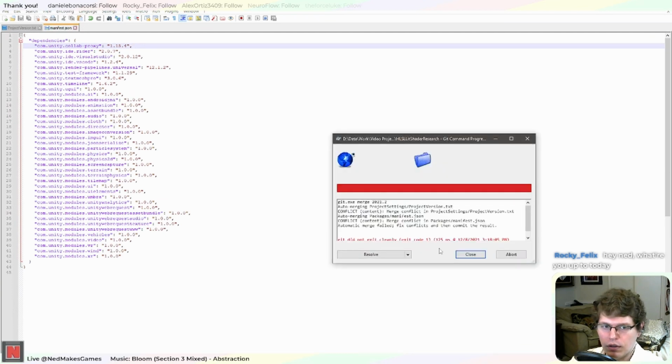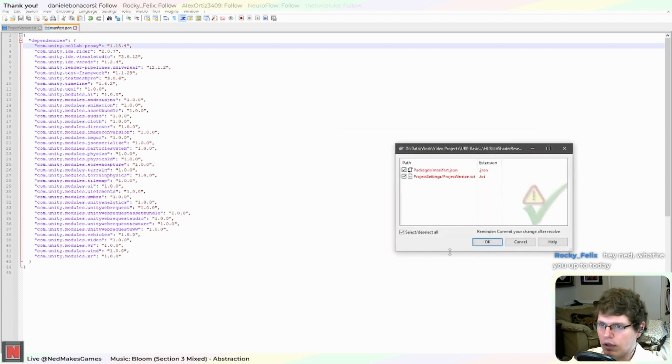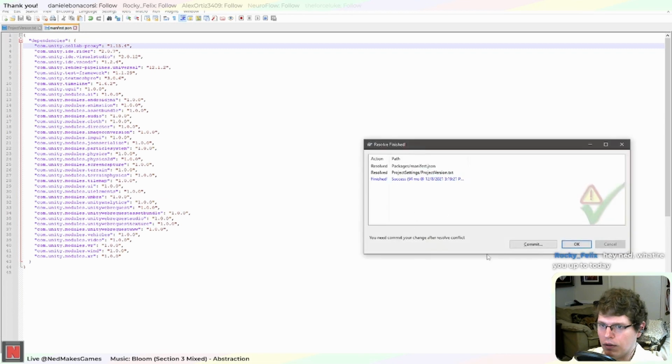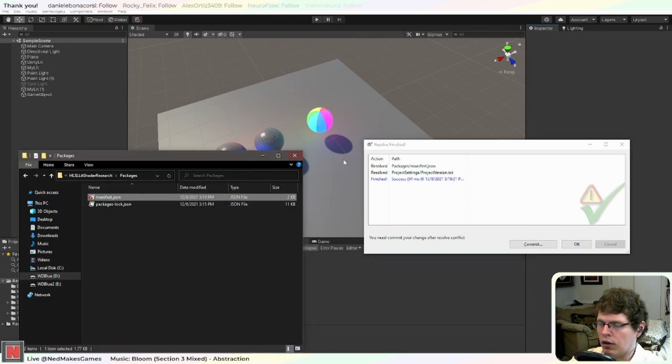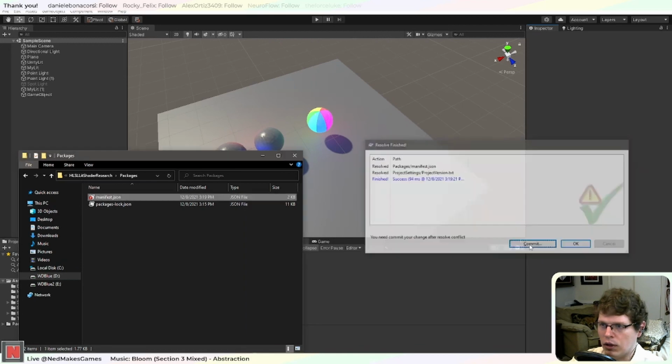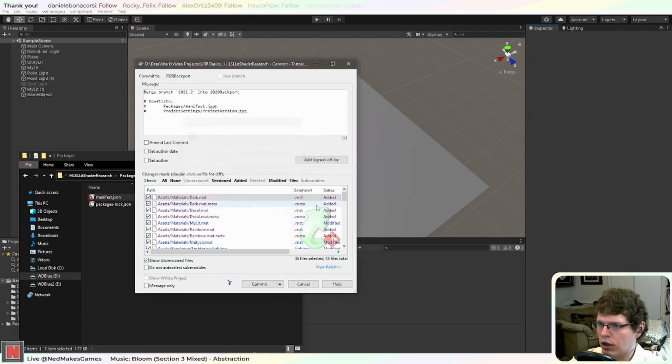Hey, Rocky Felix. What am I up to today? Well, I just implemented a bunch of reflections and stuff in my shader. That is only supported in 2021.2, but for the tutorial, I also want to support 2020.3, so I'm trying to backport all my changes to make sure that it still works.